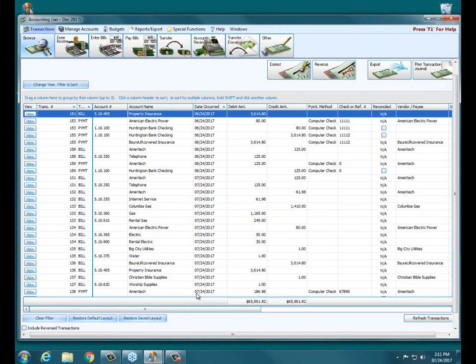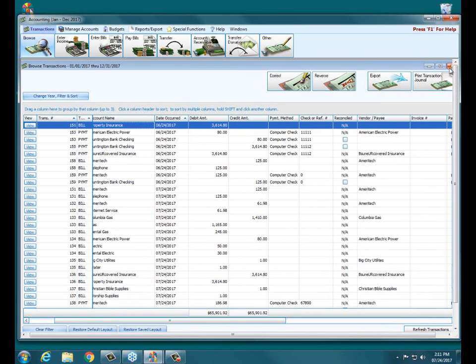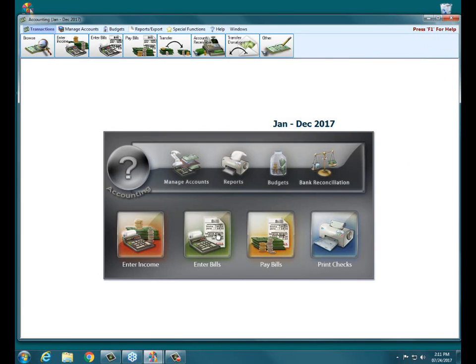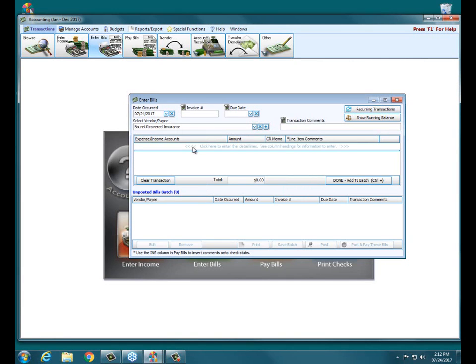Alright. And then from here, we just reissue the check. Let me close out of this. So what we would do then is we would go into enter bills. Select, and then you would just go read through the bill and payment again. So we're just reissuing the June payment.